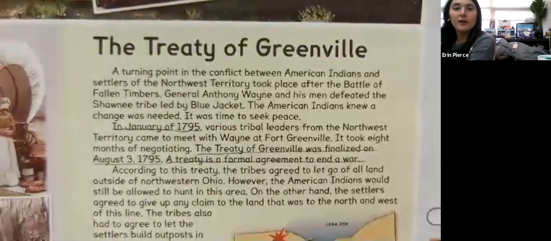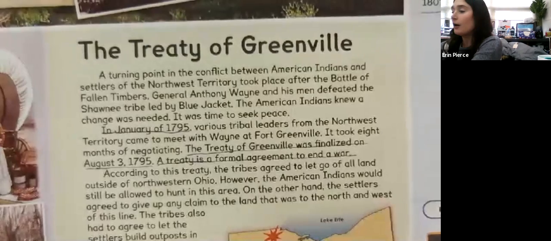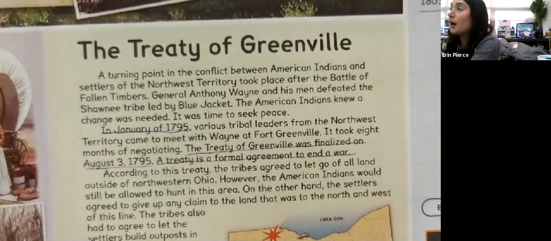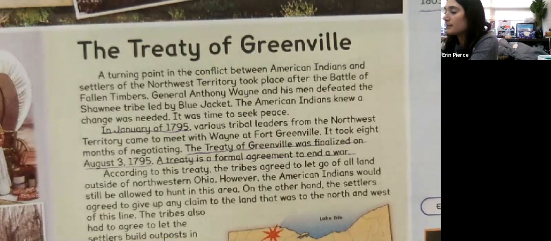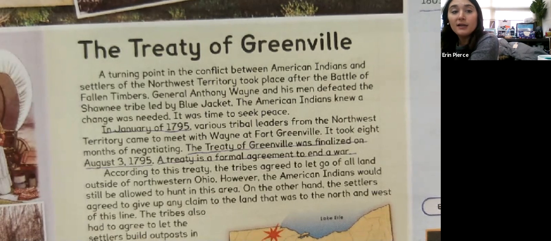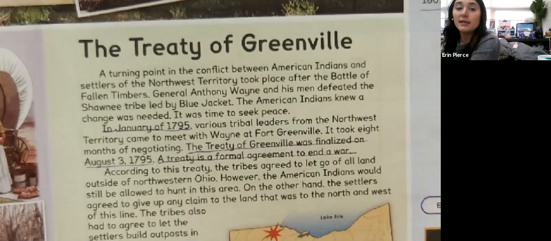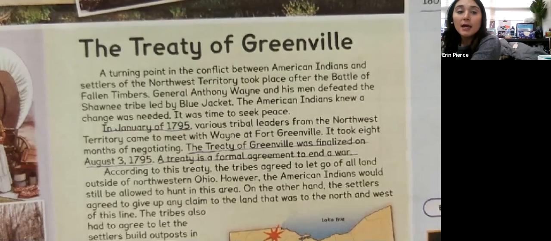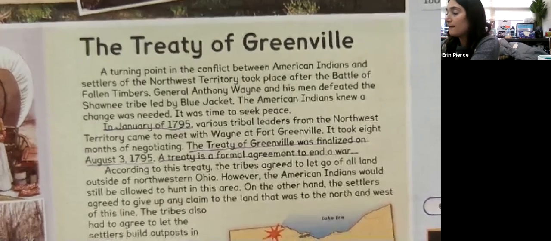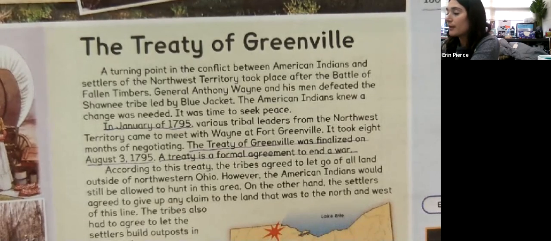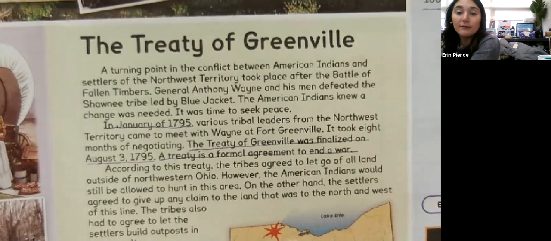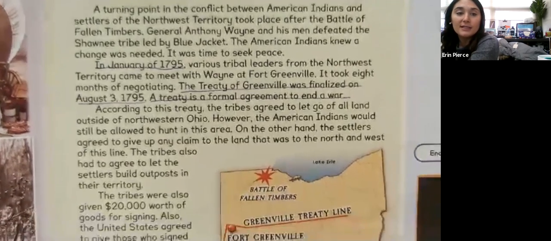The Treaty of Greenville, a turning point in the conflict between American Indians and settlers of the Northwest Territory, took place after the Battle of the Fallen Timbers. General Anthony Wayne and his men defeated the Shawnee tribe led by Blue Jacket. The American Indians knew a change was needed, and it was time to seek peace. In January of 1795, various tribal leaders from the Northwest Territory came to meet with Wayne at Fort Greenville. It took 8 months of negotiating. The Treaty of Greenville was finalized on August 3rd, 1795.